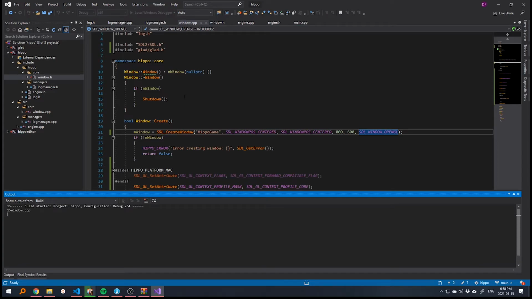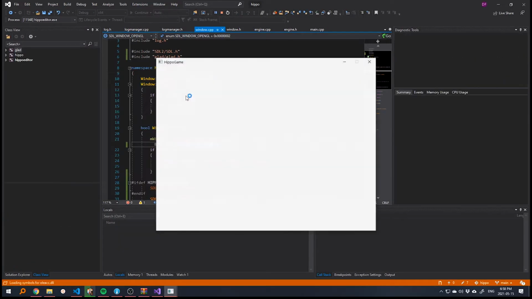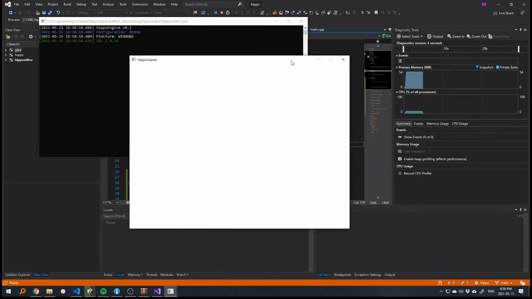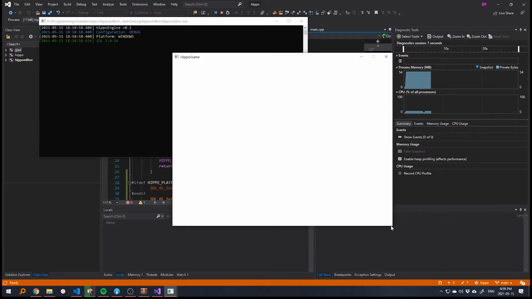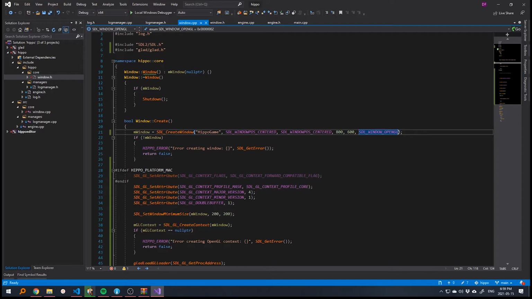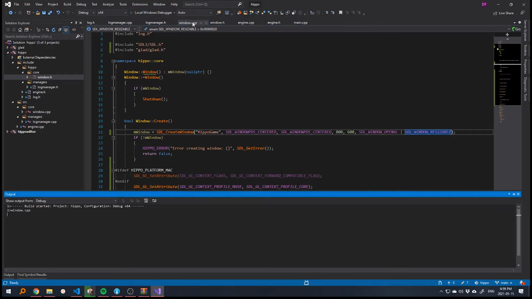If we try to run this now, we should see our normal window. And we do. This disappeared again, but it's there. And you can see the window's still good. We set a minimum size and we can't resize it, so we can add that as well. That's just another flag. So you just use the OR to bitwise OR these flags together. SDL window resizable.